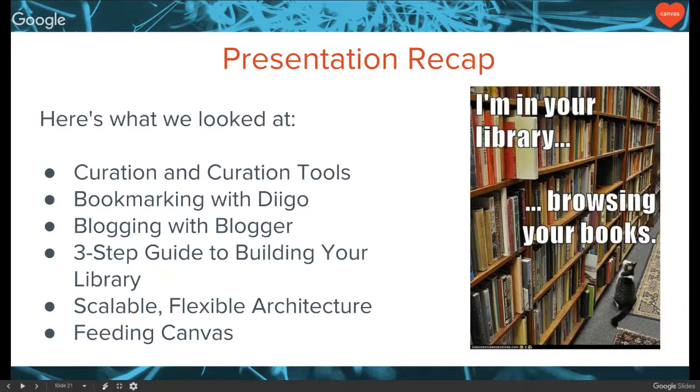And of course, there's a cat. I made a new cat for this presentation. So the cat's in the library browsing our books.